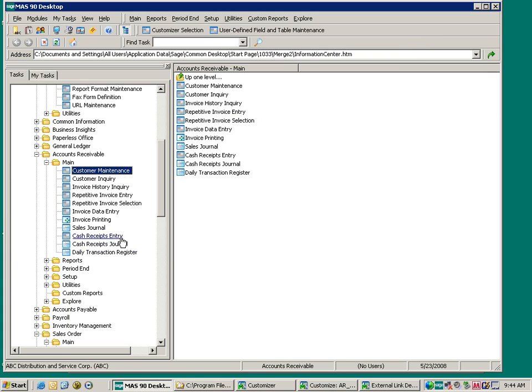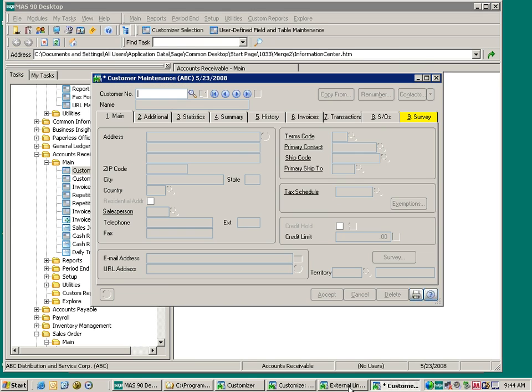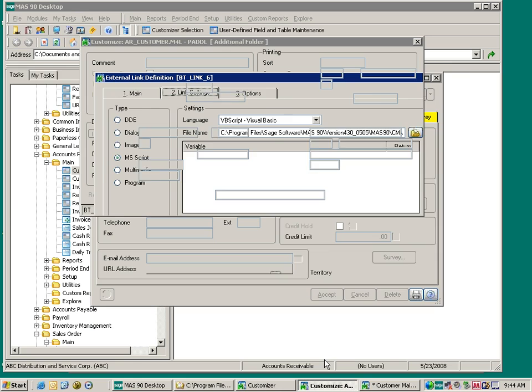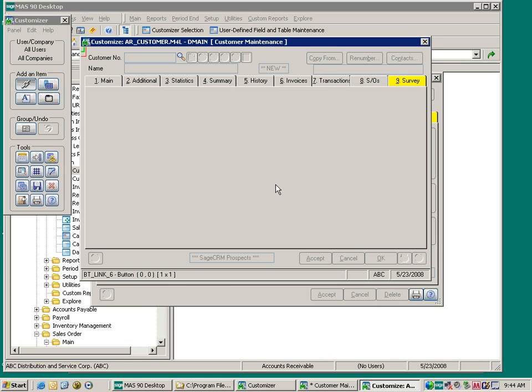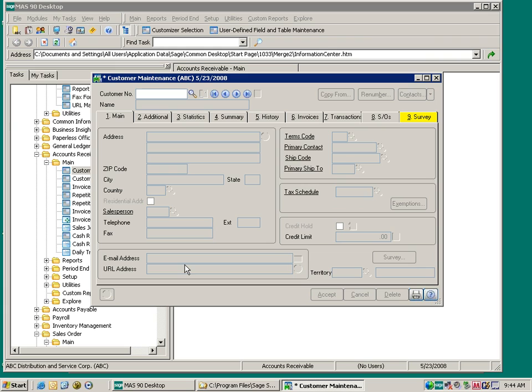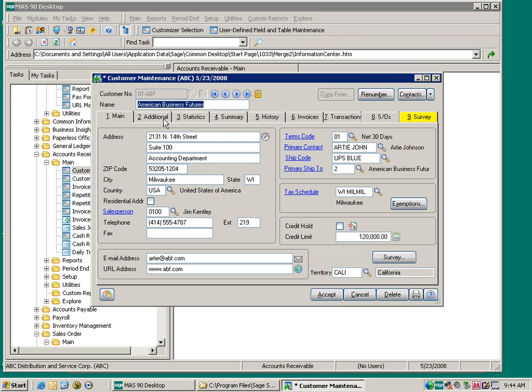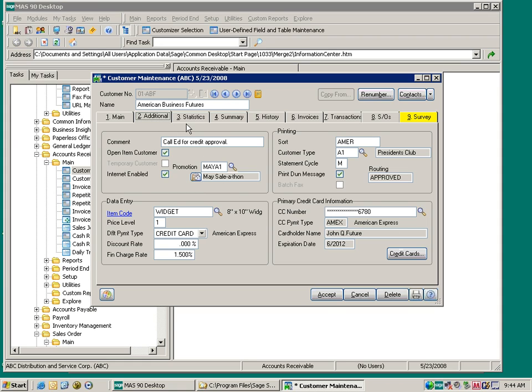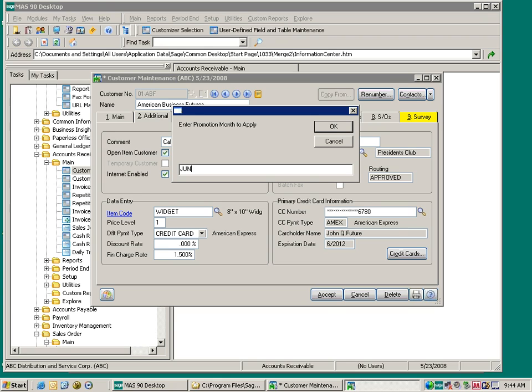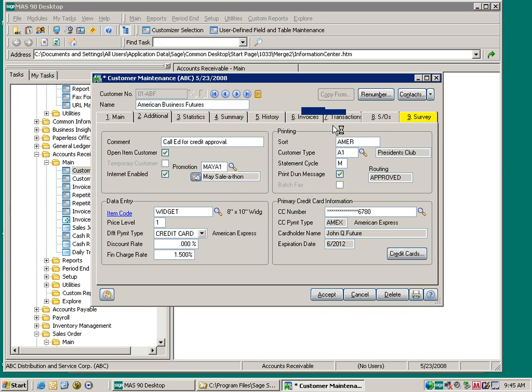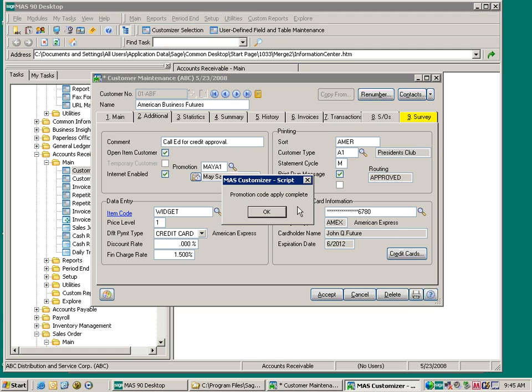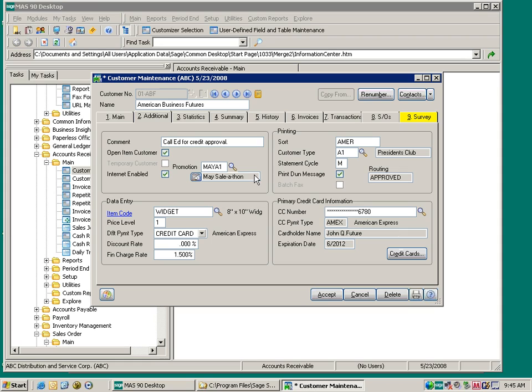So if I come back over here into customer maintenance, actually let's shut him down. If I go to my additional tab, right now I'm on the May sale-a-thon, so let's just say I'm getting ready to go into June. So I'm going to go ahead and hit this button. First thing it's going to do is ask me for a month. I type in June, and it's complete. Now I'm still on this particular record, but if I browse off to another one, you see he went to June, and so did he.